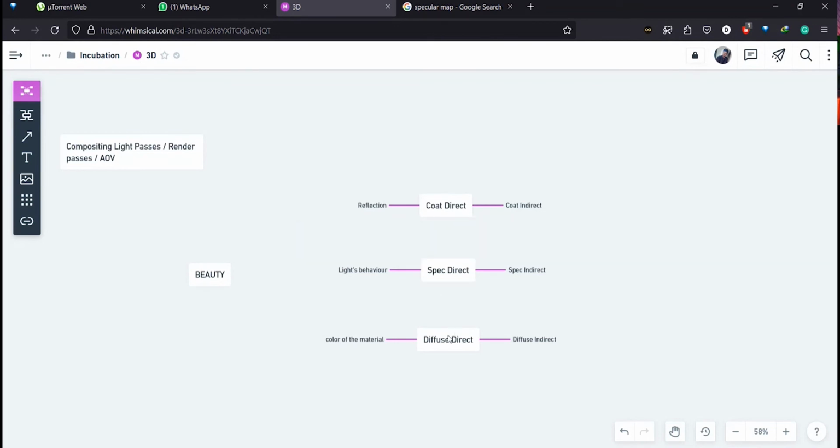So we use the color as a bottom layer. Then above the color, we'll be having a specular. Then above the specular, we have to put coat direct. Remember this order. At the bottommost layer, let's take software such as Photoshop, After Effects, Premiere, Nuke, Lustre, Inferno, Smoke. You take any compositing package, including DaVinci. You have to put the bottommost layer as diffuse direct. Above that, you'll be using diffuse indirect.